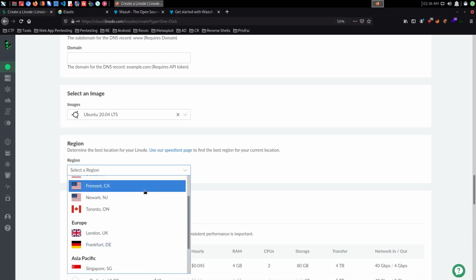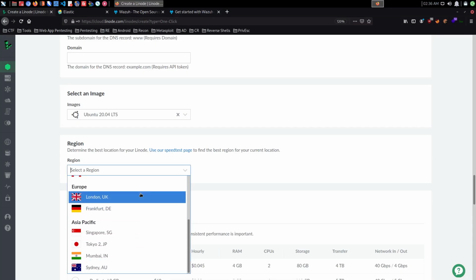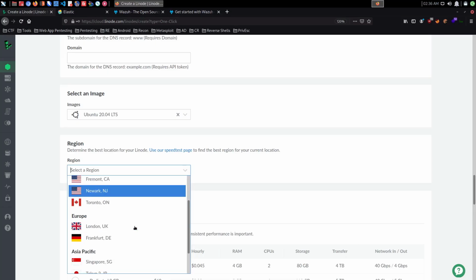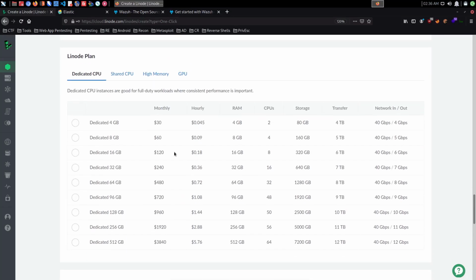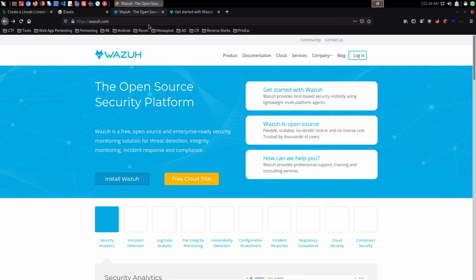And then you can select the region closest to you for the purposes of speed and latency. I can select London, for example. Now, this is very, very important. This is where the resources come into play. So let me just head over to the Wazuh website, because I do want to explain a couple of things. So this is the Wazuh website.